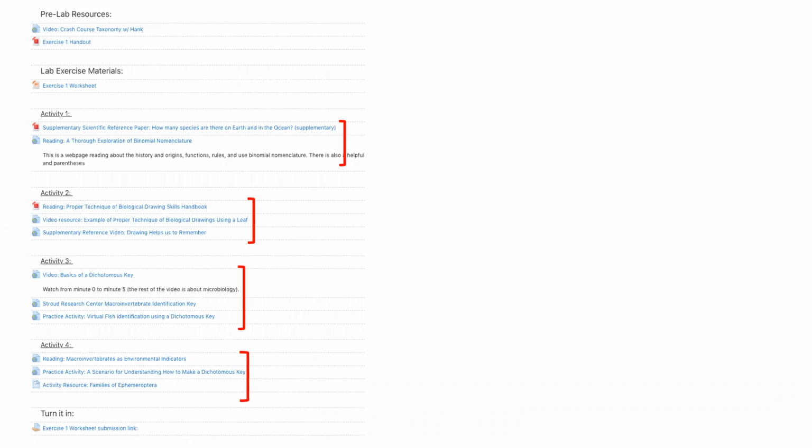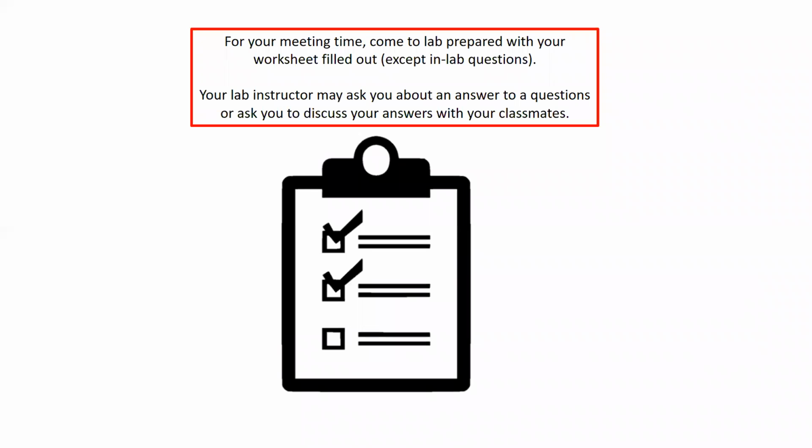Okay, and this is just to show there are little lumps of activities. So we have activity 1, activity 2, activity 3, activity 4. That's how you're going to navigate the materials, and it takes a little bit of time to get used to this, but I promise if you practice navigating the materials like this, you'll see a pattern.